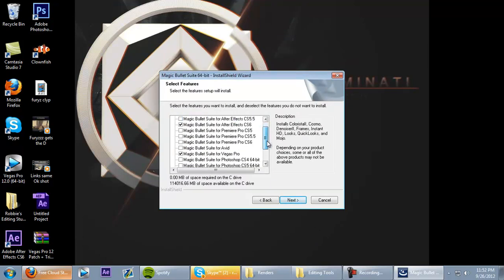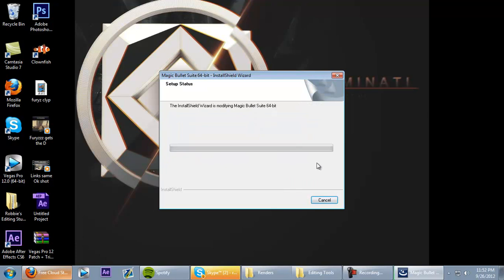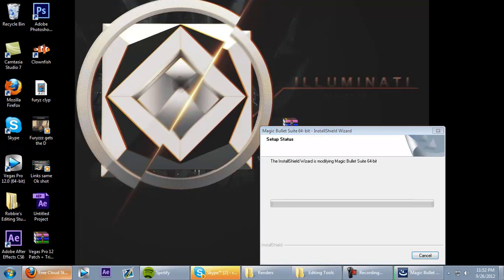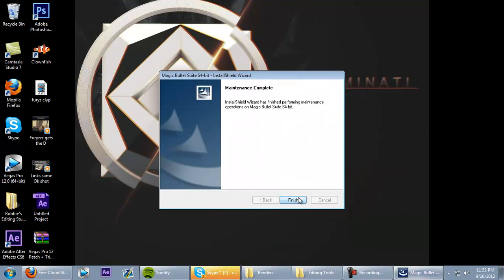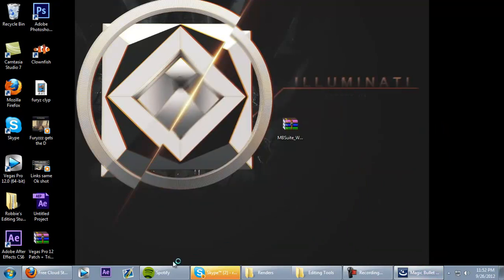Then what you're going to want to do here is, if you want to do it for After Effects as well, you can. If you have After Effects CS5, click that box. 5.5, click that. CS6, click that. I have CS6, and if you want it for Vegas, just come down here and click this box. If you have both, click them both and then hit next. It might take some time, it all depends on how my computer works. There, it's gone. The installer is finished, so you just click finish.